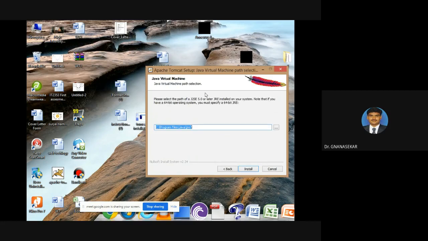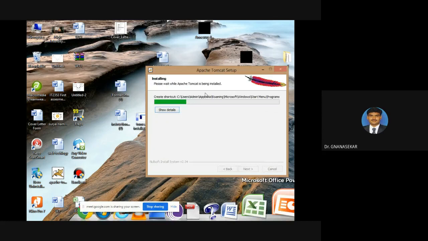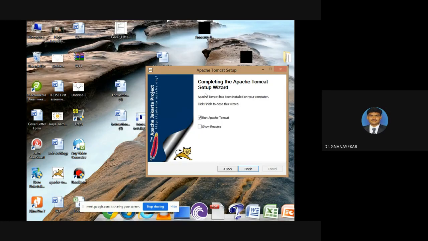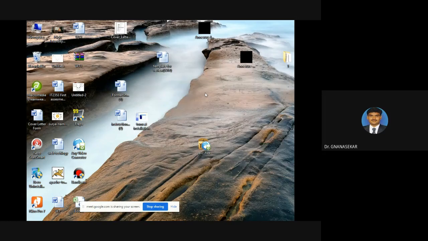Then you select the Java virtual machine, which is already installed in your system. Select the Java virtual machine and click the install button. Tomcat will be installing. After that, click the finish button. Tomcat installation is over. This is the way of installing Tomcat.